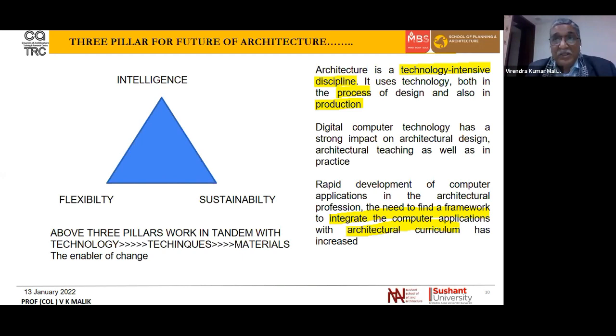So this flexibility can only happen if, I'll tell you later on, whether we have modular kind of construction which is done to us or not, whether we've got prefabricated construction which is incorporated in our design or not, is what is to be seen.